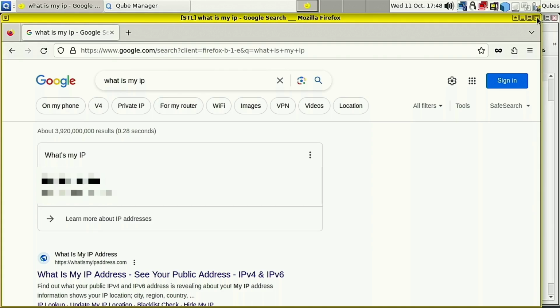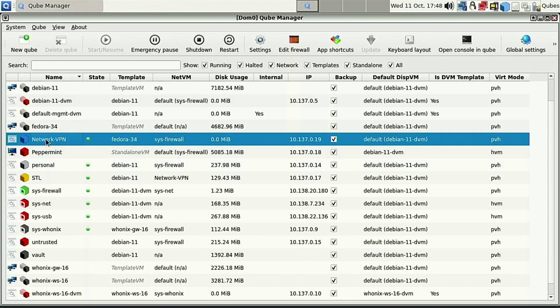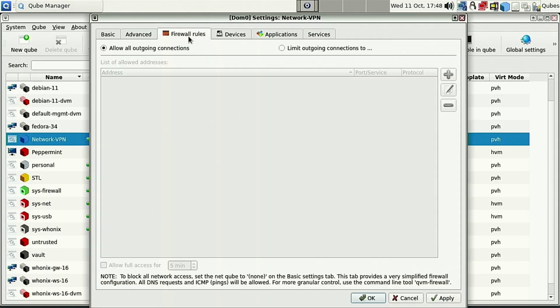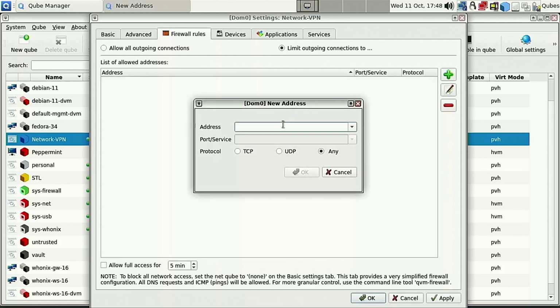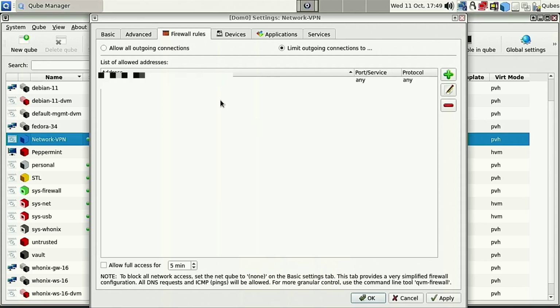Now, there's one more setting we have to make inside of our network VPN. Let's head over to our settings, to our firewall, and we're going to limit outgoing connections to the IP address of our VPN. Depending on your VPN, you might have one IP address you could use, or you might have a pile of them. This is going to allow only traffic coming and going to this IP address into your network.